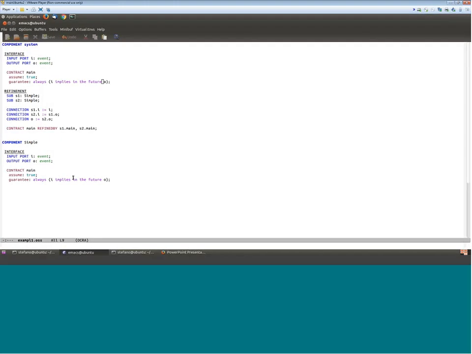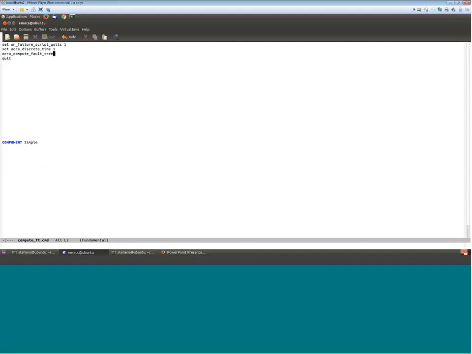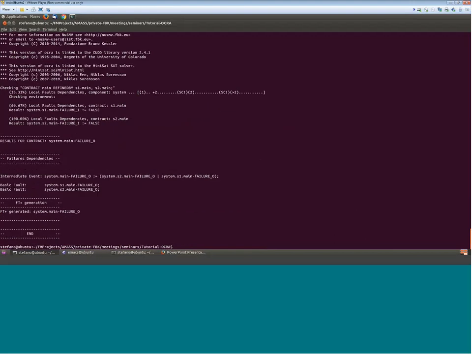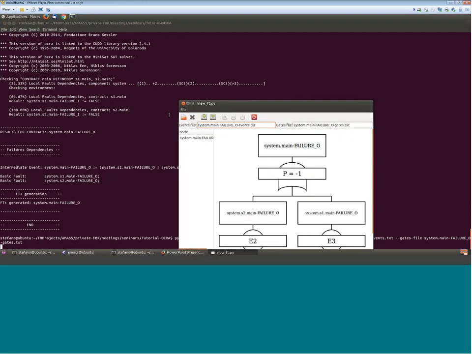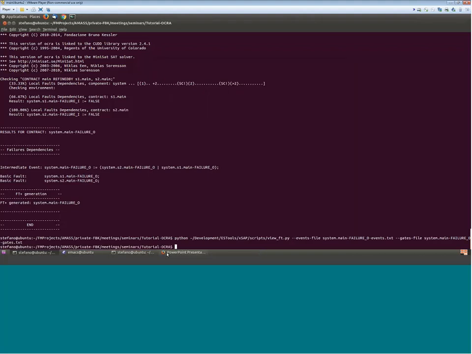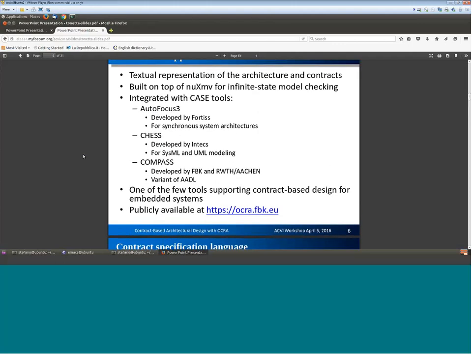So we have a command also for this, OCRA compute fault tree, and we can call this computation on this very simple example, and we automatically generate the result. We can, for example, view what has been generated in a graphical view: a simple fault tree in which the system failure depends on the OR of the subcomponent failures.